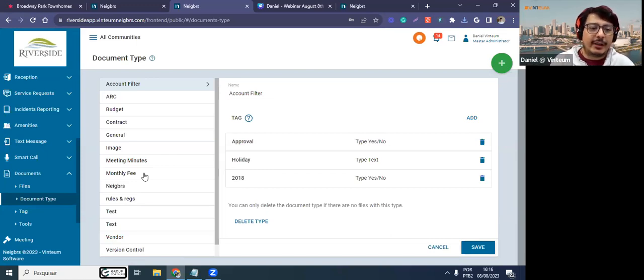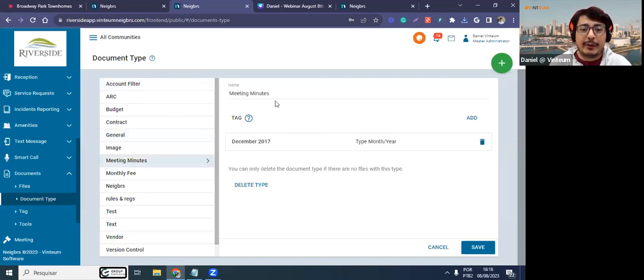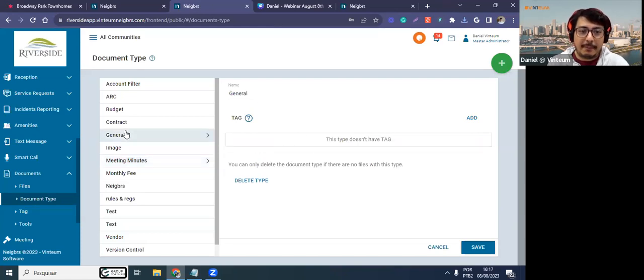You can see here on document type, you can create as many document types as you like, and they can be about whatever item that you need. For instance, meeting minutes, neighbors, rules and regulations, fees, etc. You will see that in each active document type, you can also add tags. However, you don't need to. Those are additional, and I'm going to go into them in a minute.